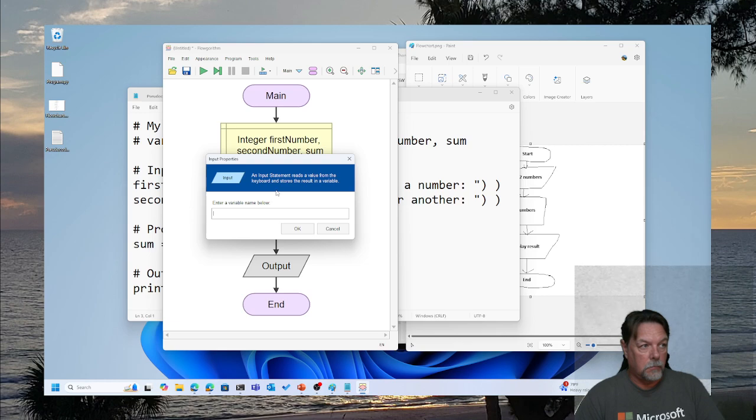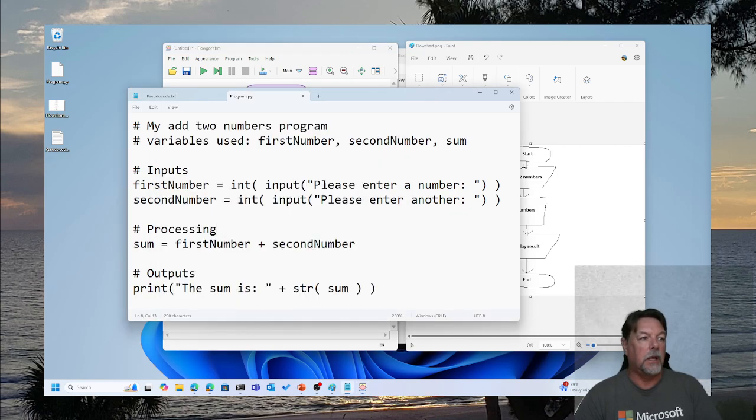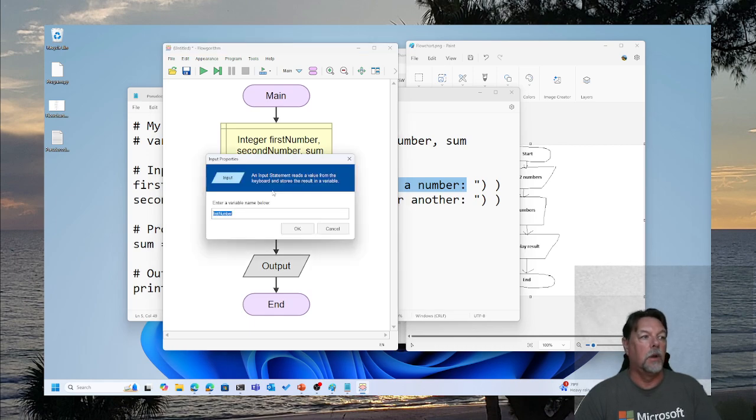Next, my input statement. So what variable do I want to put this in? This is my first number, and click OK, and it says input first number. Now where's my prompt message? I didn't get a chance to say please enter a number. Well, remember this is just a flowchart, so I don't need to be that detailed or that explicit. But if you wanted to, you could put a prompt message here. But the Flowcharts tool does not give you a chance to enter your prompt. It just says give me the name of the variable that you want to stick the value in. Okay.